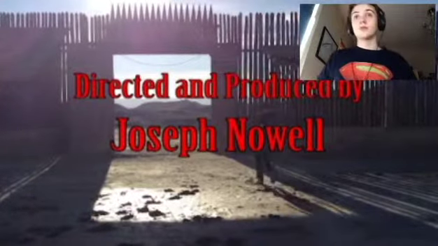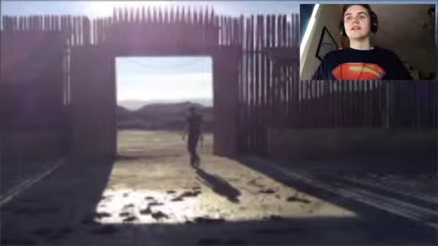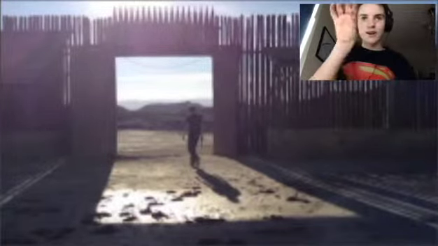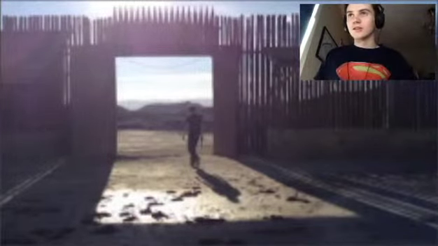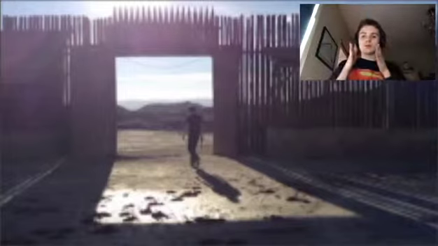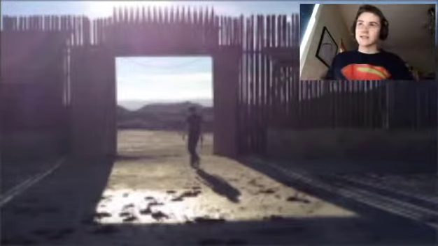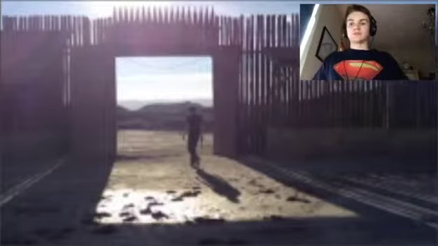Then also here, another continuity error. I tried to disguise it by covering it up with the text that says directed and produced by Joseph Knoll. I tried to cover it up with that, but as I walk out of the shot of me walking through the gate, I've got the gun out again, but I put it in my pocket. I could avoid that, but I forgot.